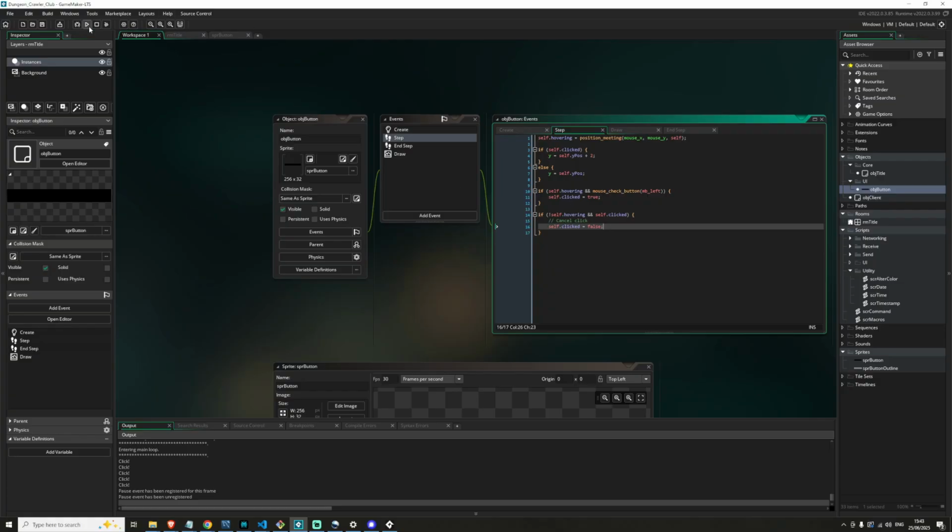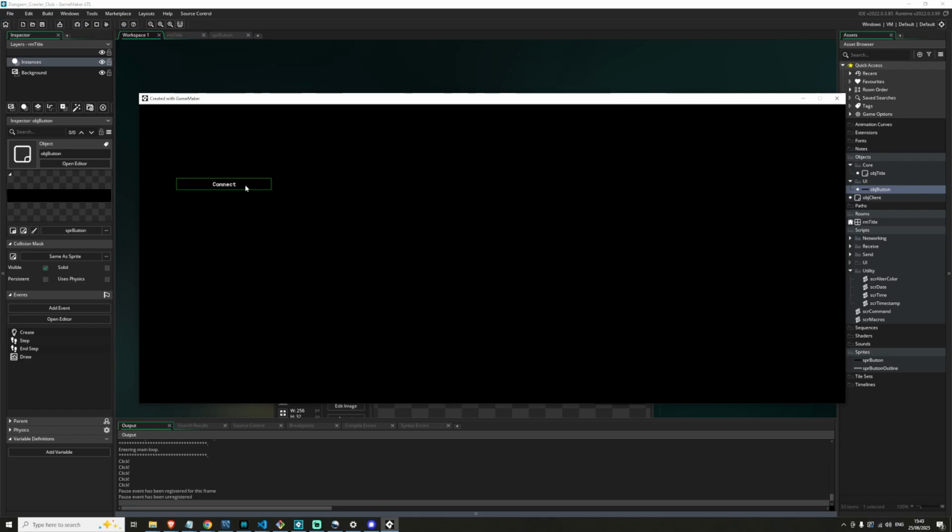So that's how if you move the cursor away after clicking, it just resets, and then the click event doesn't fire when we do that.